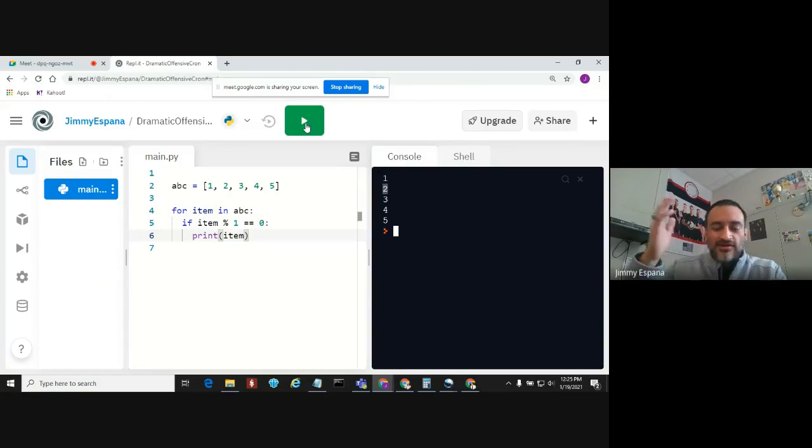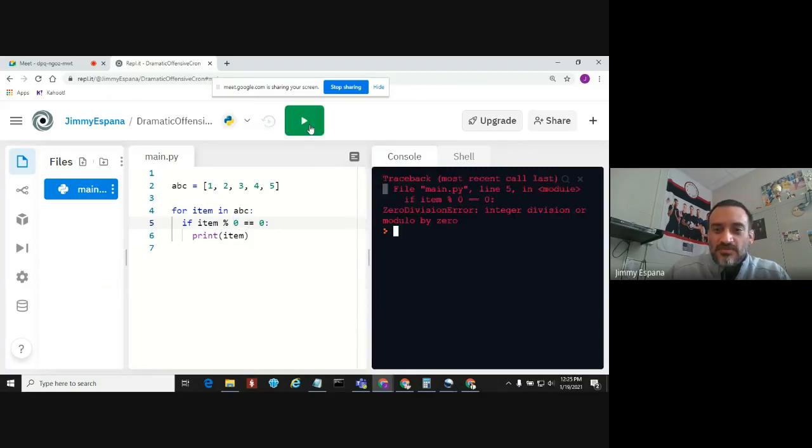Oh, that's right, that's silly of me. Actually, every number modulo 1 has a remainder of 0, right? Every number is divisible by 1. But what if I want to get the odd numbers? What is it that I have to do? I had 2 here. I had 1. Let's try 0. Oh, that's right, I'm sorry. We cannot divide by 0. My mistake.